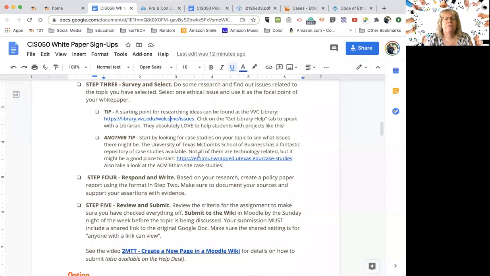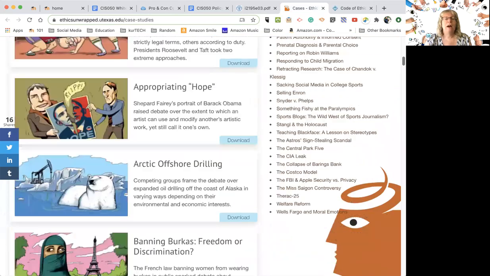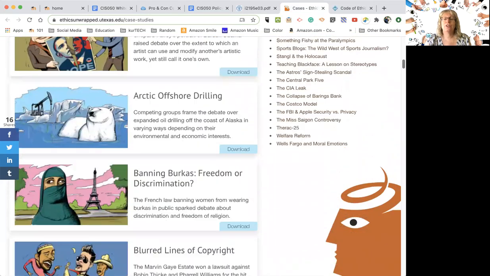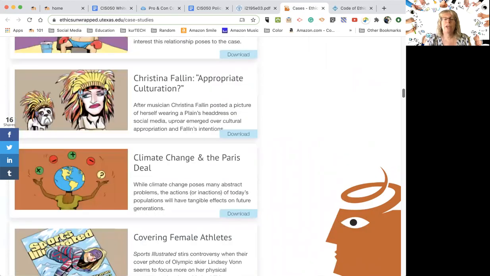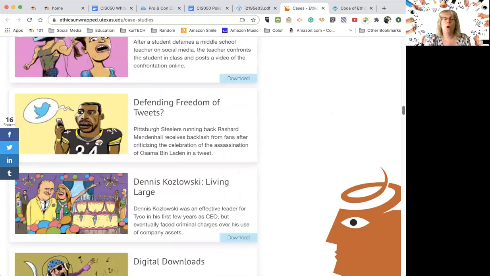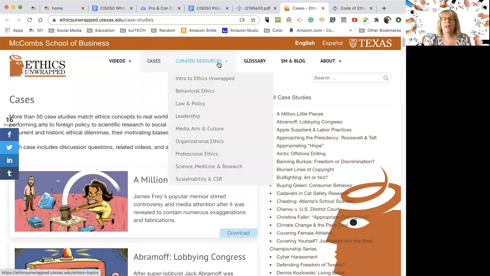Another link that I give you is the University of Texas McCombs School of Business has a huge, huge ethics repository, for lack of a better word. And when you click that link, it's going to bring you to this page. Now, these are not all technology related, okay, but some of them are. So this might be a good place to scan and just see what kind of issues are there. And they've got lots of resources here.